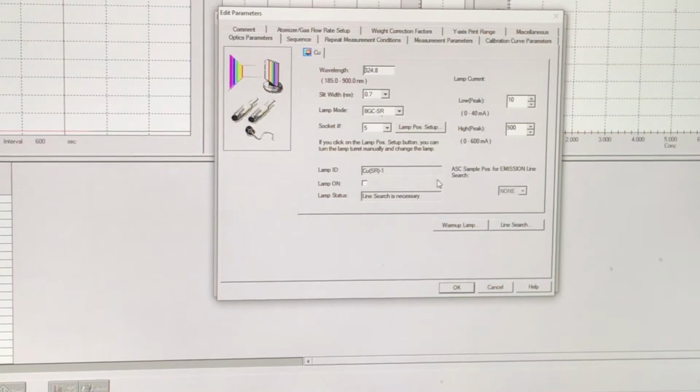And we're back. We're now going to edit the parameters for our copper run. I actually want to do a background deuterium correction. I prefer this over the SR method. So we'll just select that, and then we're going to click line search.